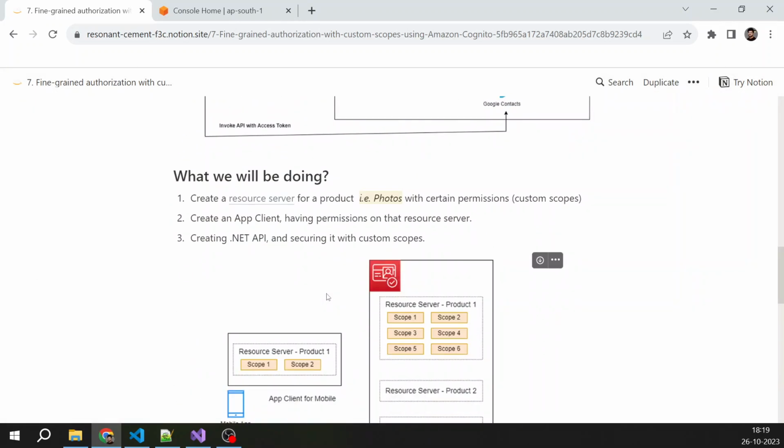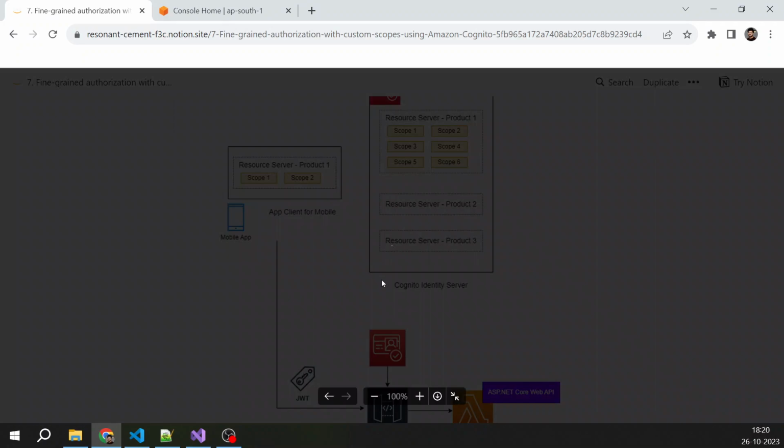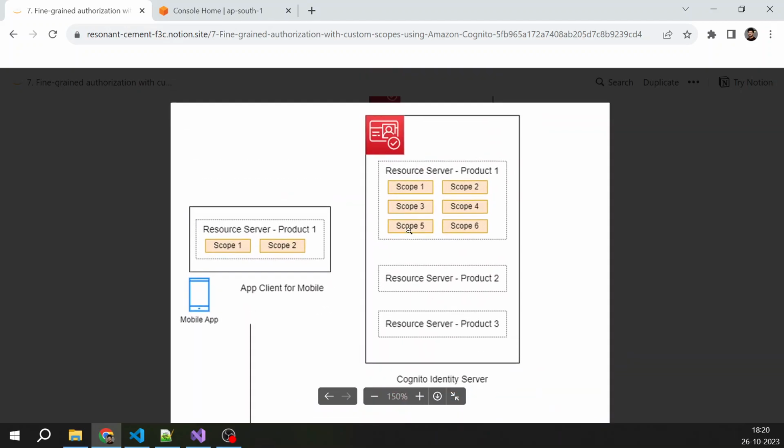So that's the whole concept of custom scopes. Now, before we move ahead, we should know what we are going to build in this hands-on lab. So let me show you this example, or this diagram that I have created. It's taking some time to load. Okay, so now let's first understand this part.